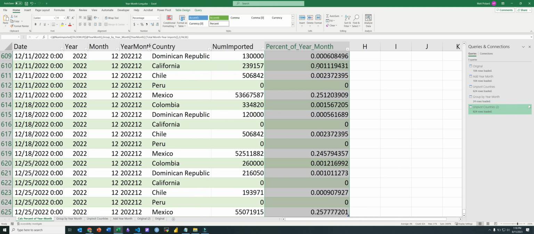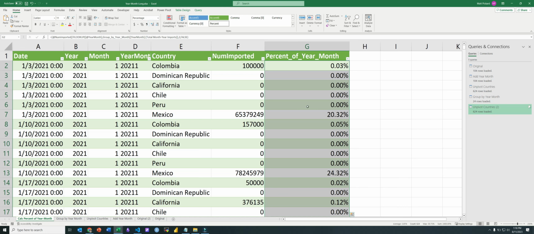I'm going to do the whole column, change it to a percentage, give it a couple significant digits. So that value means that the number of avocados imported from Colombia represent 0.03% of all the avocados imported in January 2021.